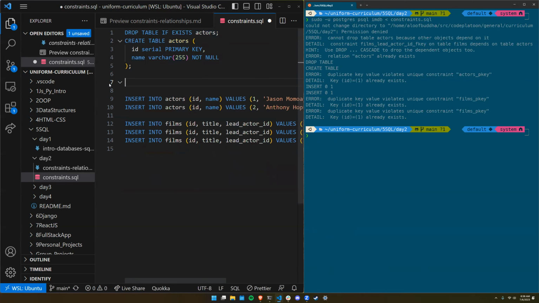Yep. Oh, and it didn't like something. It said duplicate key value violates unique constraint for actors. You're entering the same ID value. That's the problem, right? Yeah, very good point. That's kind of the benefit of SQL, that it won't let you add things unless it actually makes sense.